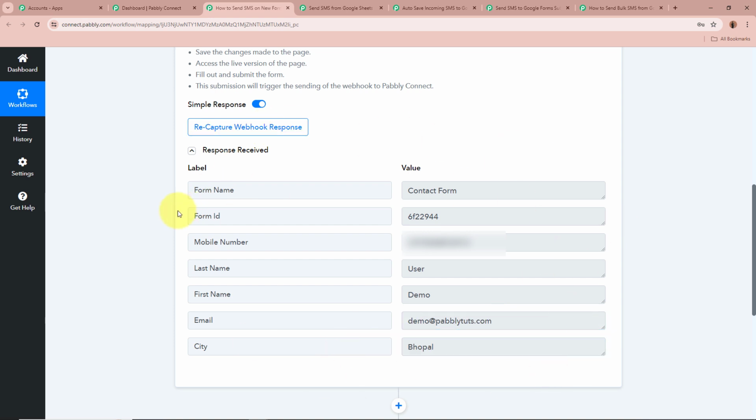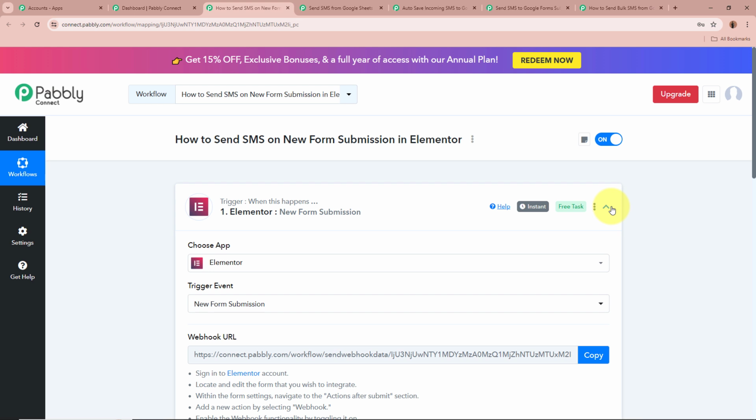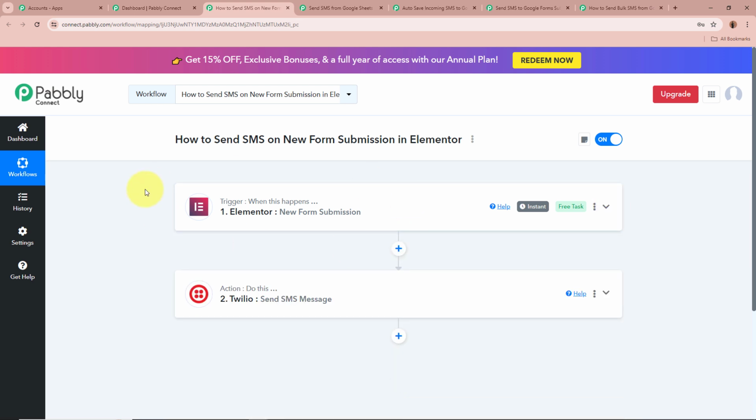So this is the response that is captured in our trigger step after a form submission is done by any of our customers, okay? So as the form submission is done and the response is captured in our trigger step, that means Elementor is now successfully connected to Pabbly Connect and the trigger setup is done, okay? So now whenever a new form submission is done by any of our customers, automatically in our Pabbly Connect account, it is going to capture the response of the new form submission being done.